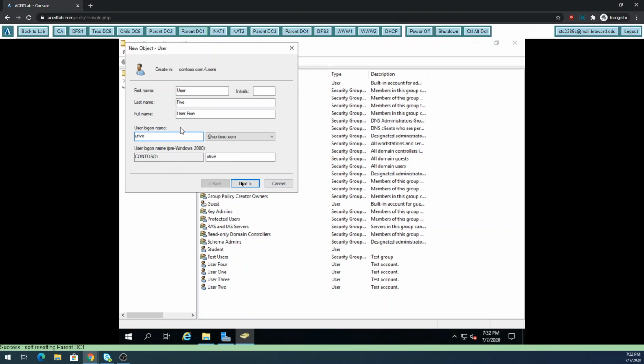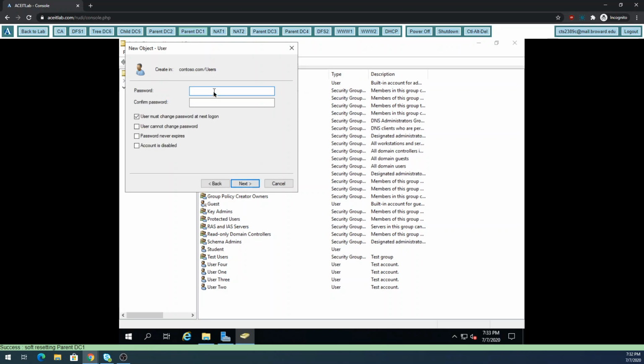Put in my login, U5. Type in the password. And for security purposes, you never want to know your user's password, so you're going to force them to change it the very next time they log in, the very first time they log in.